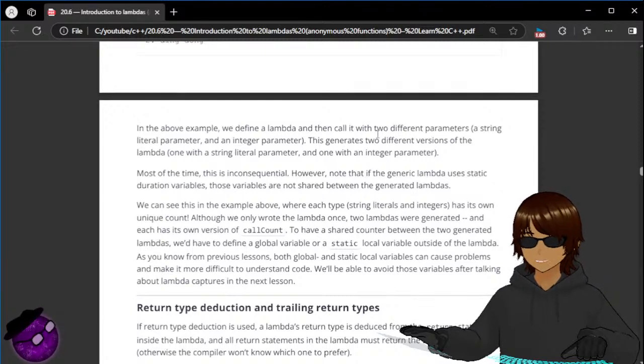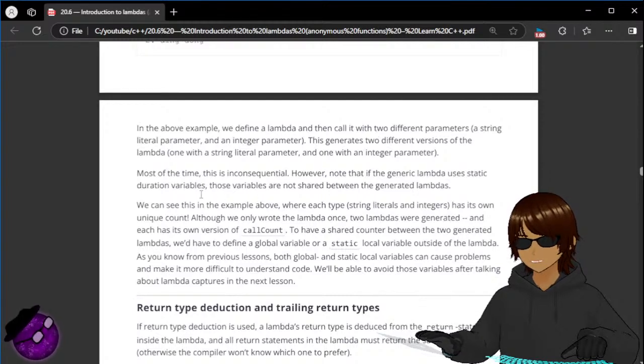Most of the time, this is inconsequential. However, note that if the generic lambda uses static duration variables, those variables are not shared between generated lambdas. We can see this in the example above, where each type has its own unique count. Although we only wrote the lambda once, two lambdas were generated, and each has its own unique version of call count. To have a shared counter between two generated lambdas, we have to define a global variable or a static local variable outside of the lambda.